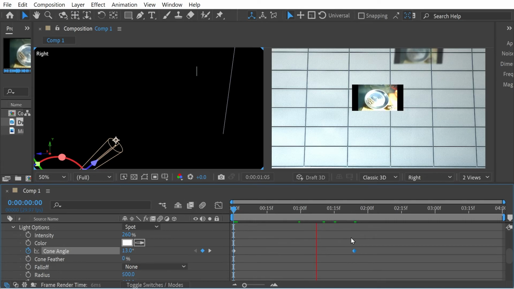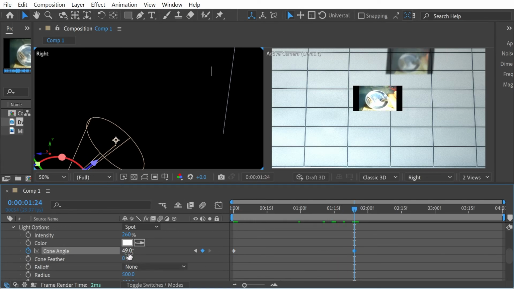It's not a bad effect, actually. I think increasing the cone angle is kind of cool.